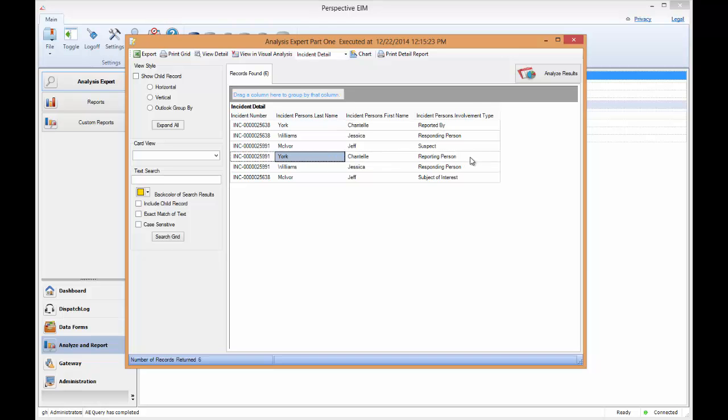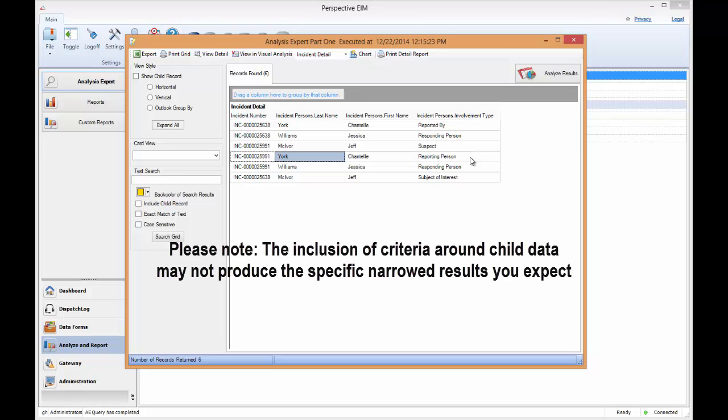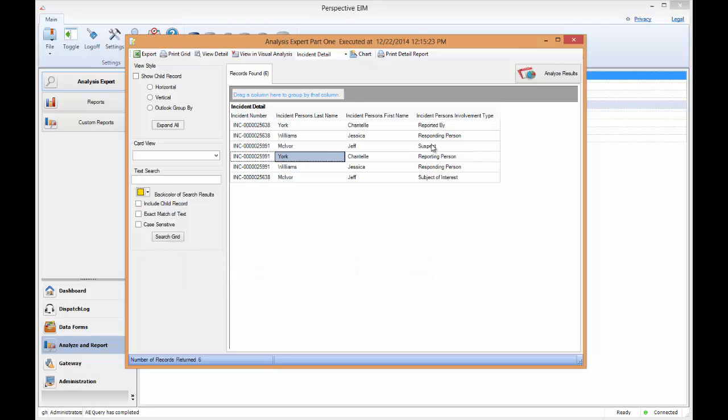What we need to watch out for in this type of scenario is that the query will focus on the incidents where York is the last name of any person involved, and responding person was the involvement type, again, for any person. So in this case, the results aren't as specific. We can see, though, that it has returned incidents involving York and incidents involving responding person as the involvement type.